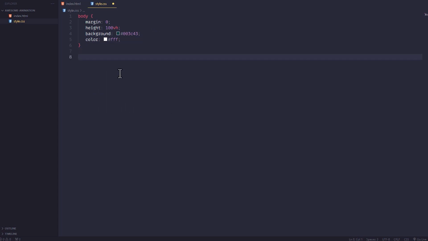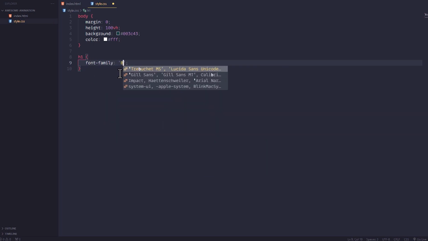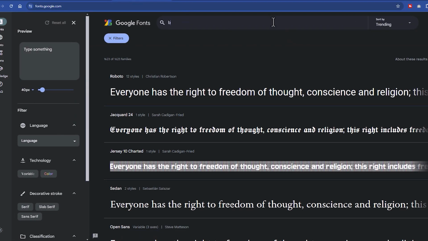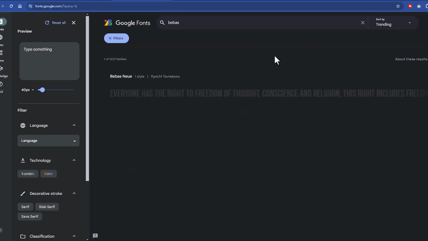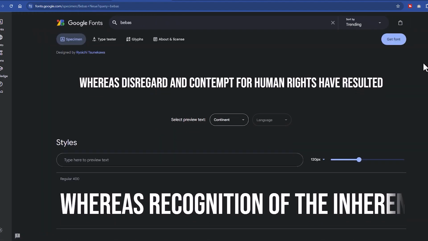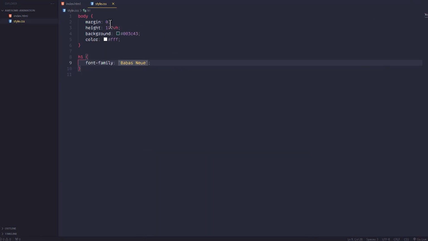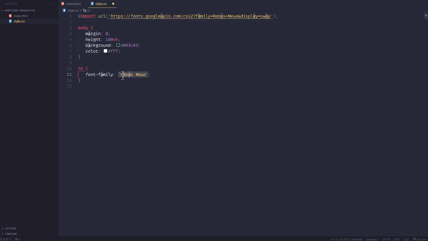Now let's select the H1 font family to Bebas Neue, which we can import from Google Fonts, fonts.google.com. Let's get the font, get embed code, import, copy this import and paste it here. Let's change this to Bebas.